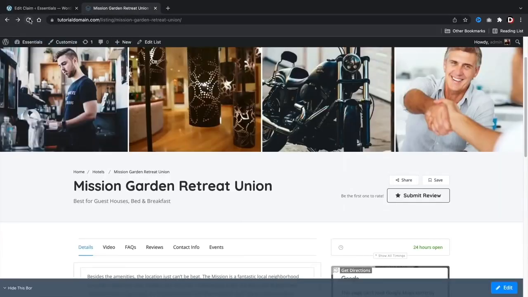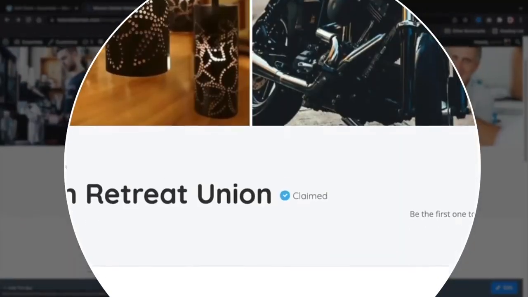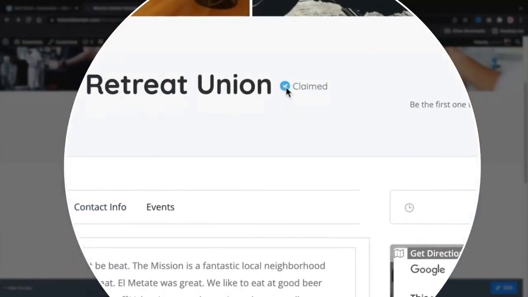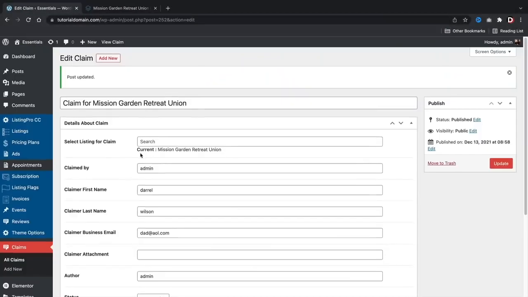So here is the business. After we have updated it, I'll refresh the page. And now you'll see how this is claimed by the individual. So that's how users can claim businesses.